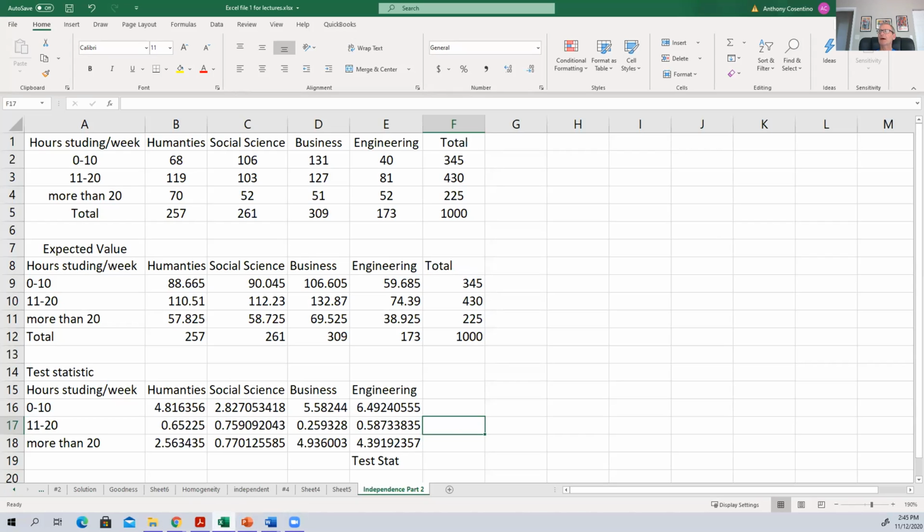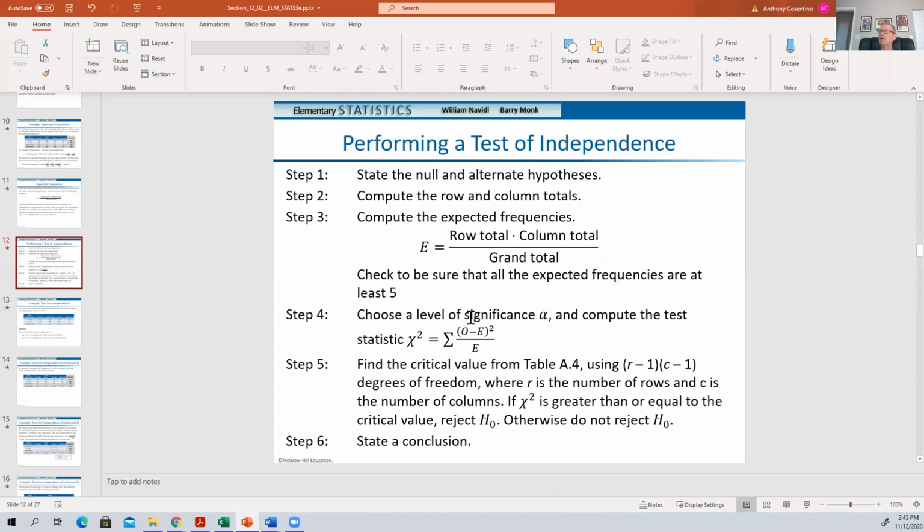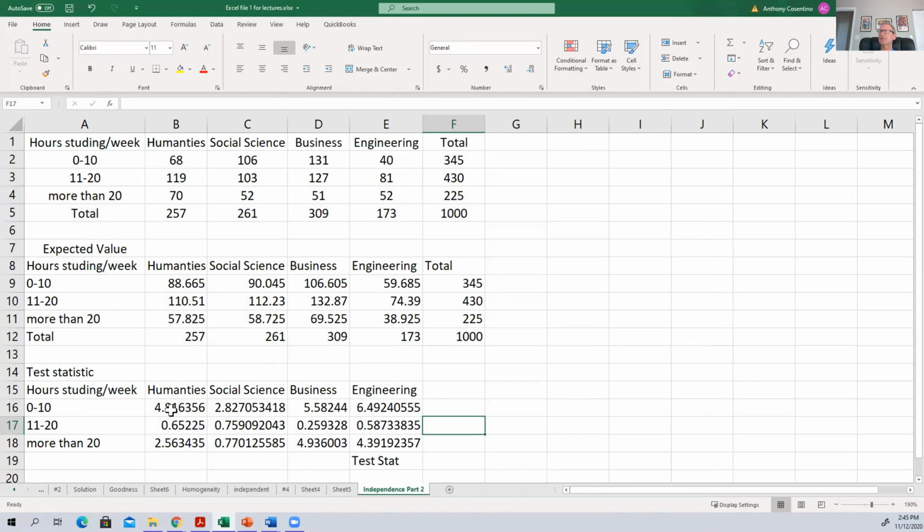So let's go back to the presentation there, and now we calculated all 12 of the O minus E squared divided by E. So this last part is we have to add them all together. Okay, so if we add them all together, just say like we add this row here, go up and hit sum. And then we could copy and paste these to add the other two rows.